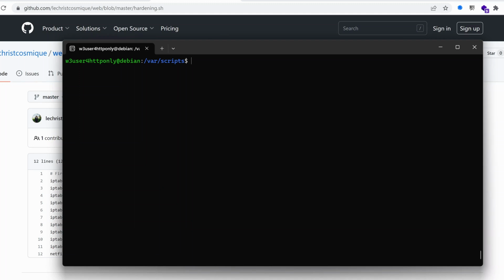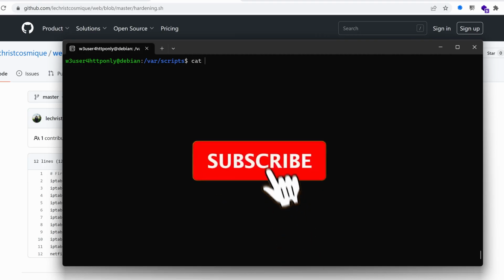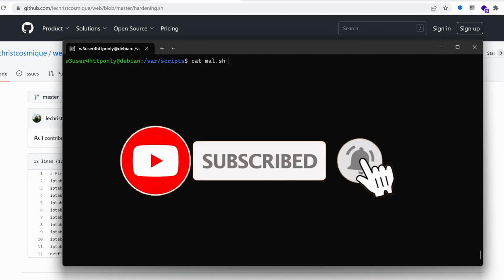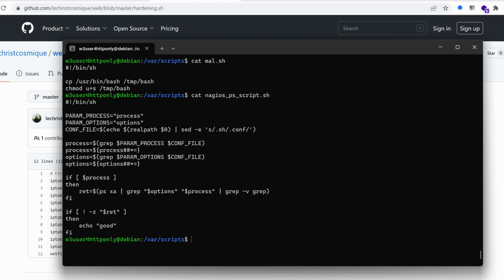Today we're going to abuse a race condition in order to become root. Let's get started. So if you recall from our mal.sh file, we want to execute this script, right? However, the problem is that there is a check on the signature of the file. So only this file right here can be executed.